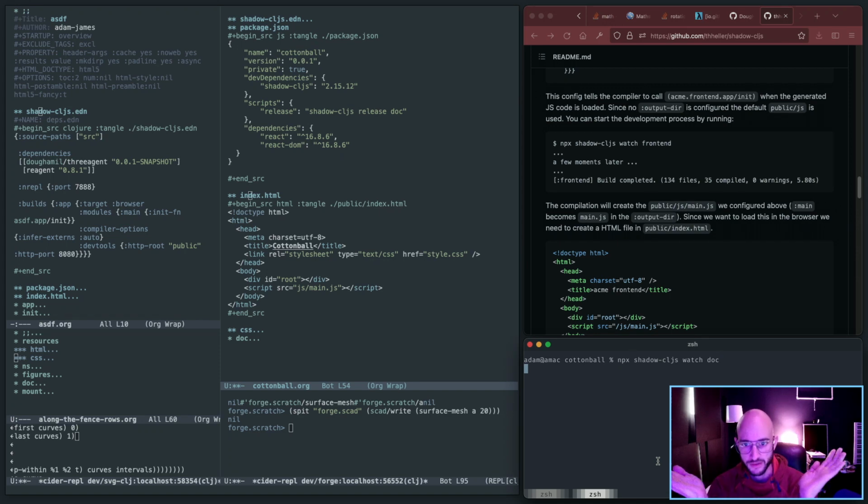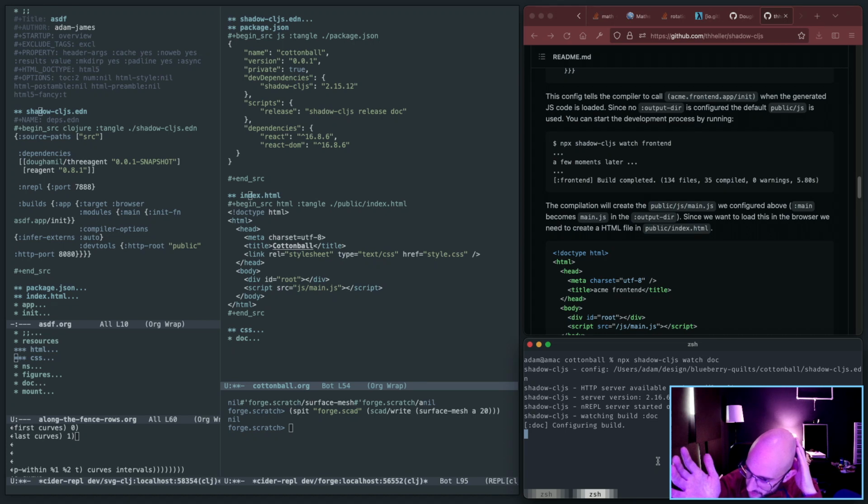Well, I don't know. Let's try. Let's ignore the error and just navigate to the web page and see what it says. And then we'll go from there. Okay, nrepl server, that's fine. Server is running here.